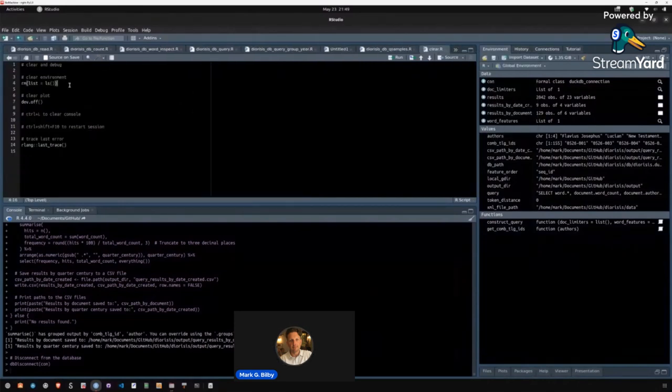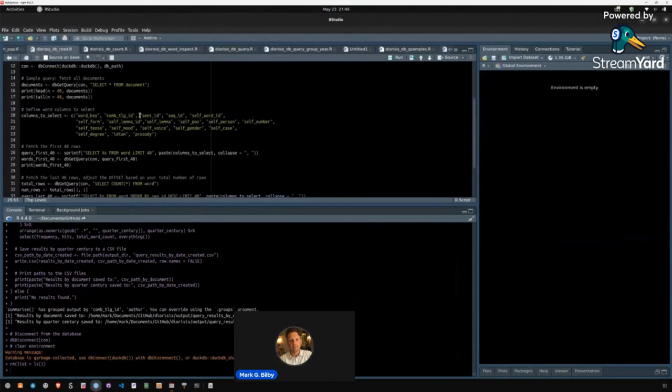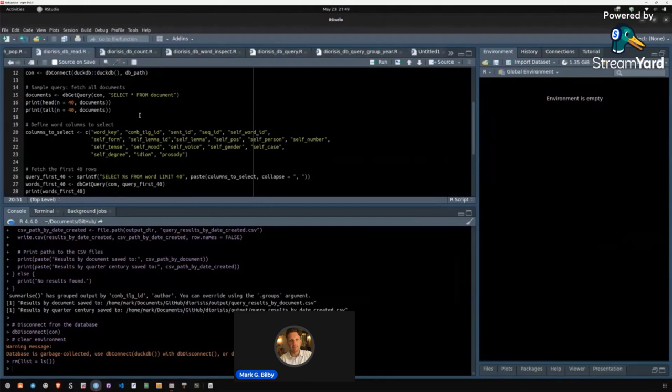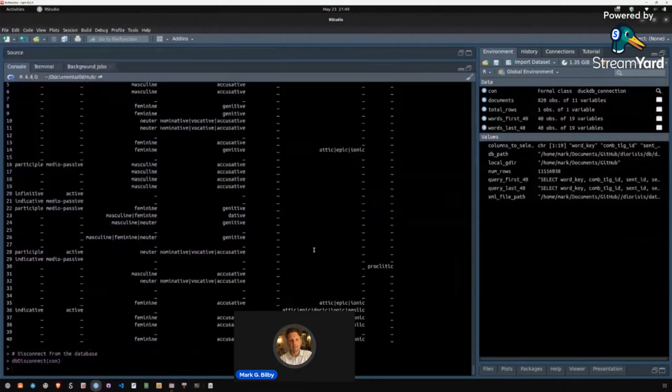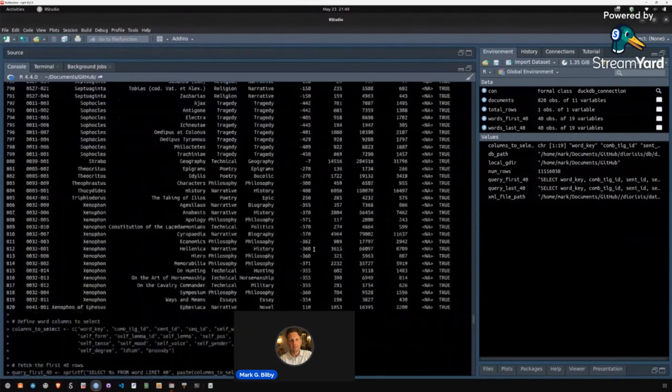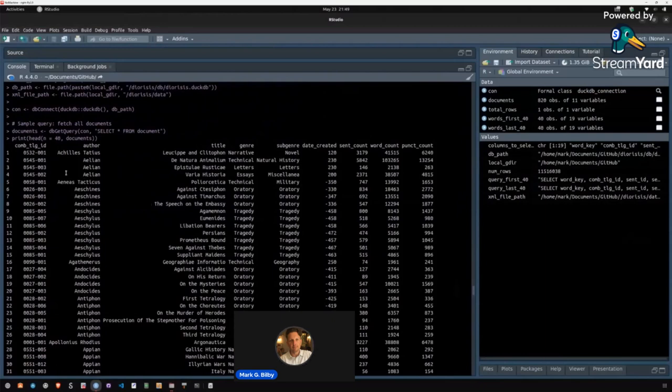I'm just going to clear out my environment so you can see that this is all fresh, and I'll make this a little bit larger. So this is just going to open up the first 40 values in the document table. So it pulls the TLG ID. We have an author value here. All this is in the TEI header. The name of the document, genre, which the Diorisis project provided, which is excellent, and then a subgenre as well, and then the date created.